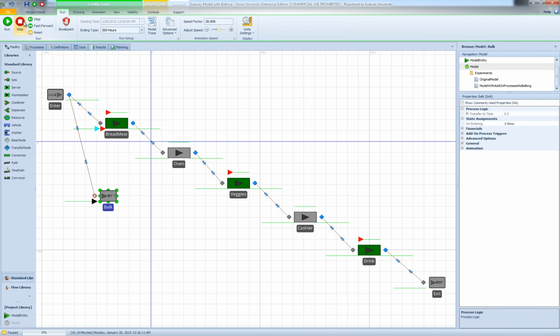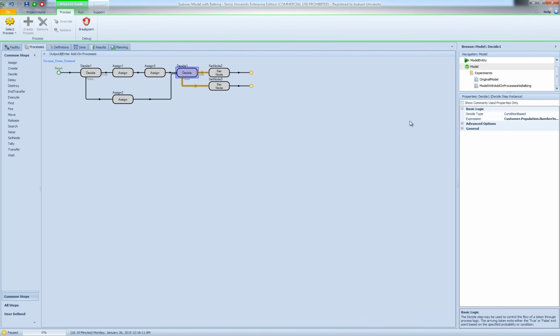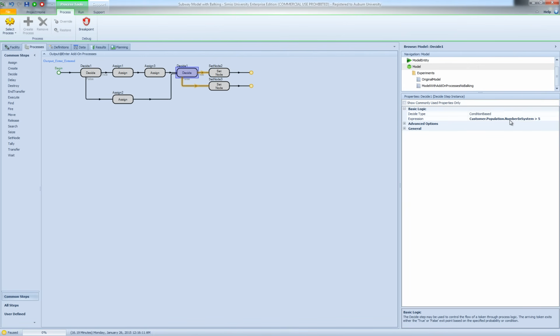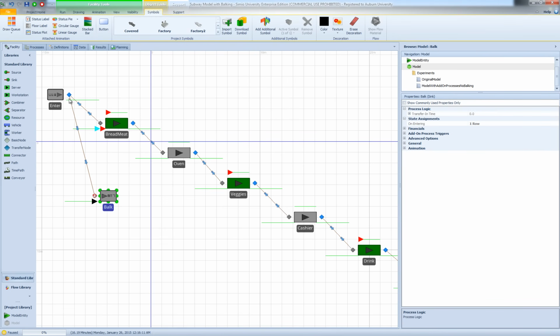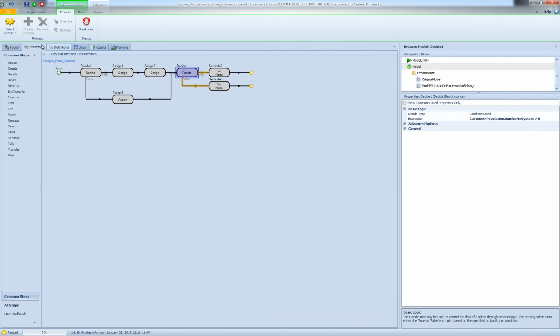So now I should correct my bulking logic. The reason this happened was that I set the bulking condition to number in system greater than 5, and I didn't realize that when a new customer arrives, number in system will be 6. So my condition will be true, but the problem is that the sixth customer is actually the customer that is going to bulk. So what I need to do is to go back to my decide. Let me stop my model, click on my decide, and change this to 6.